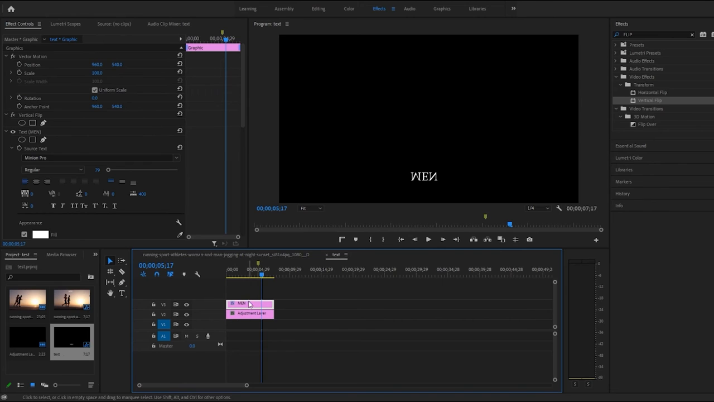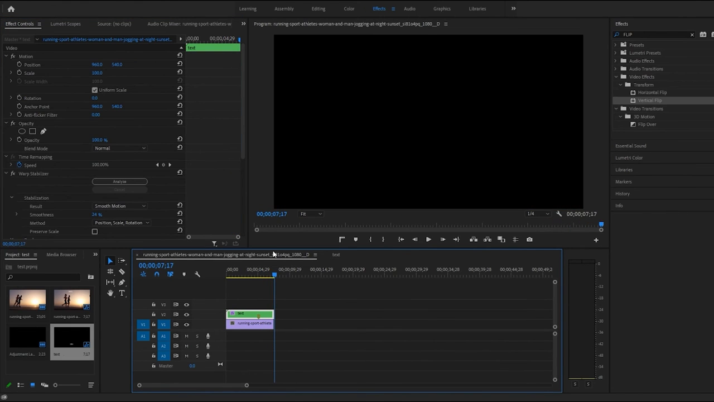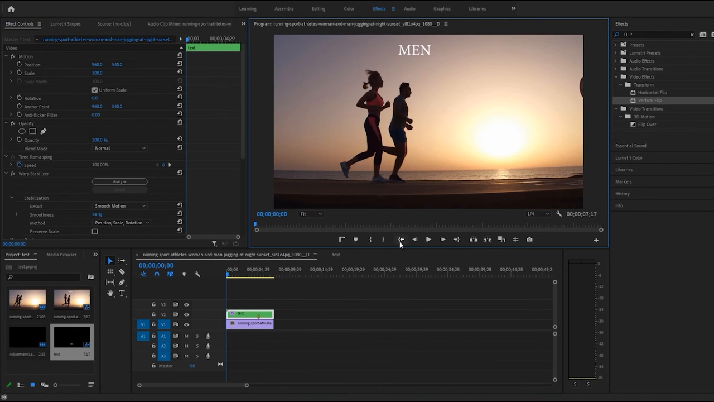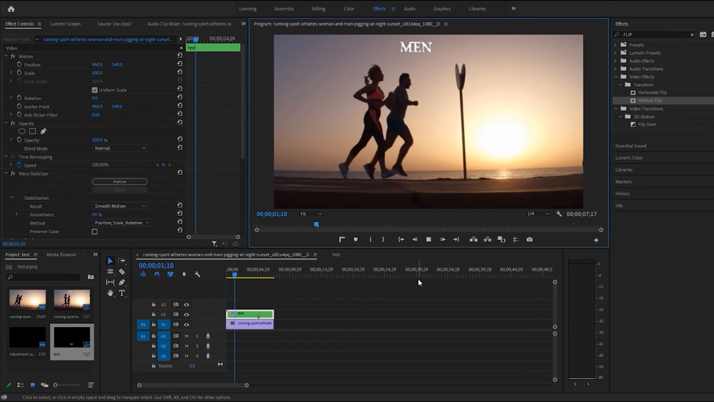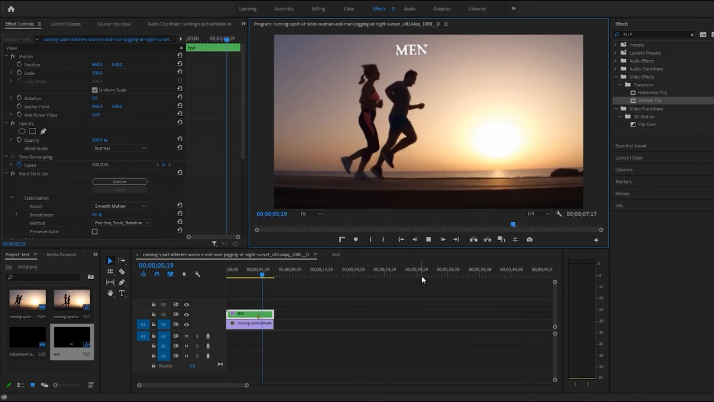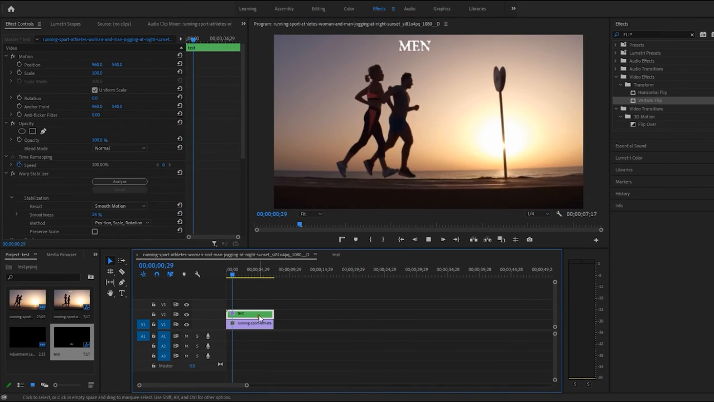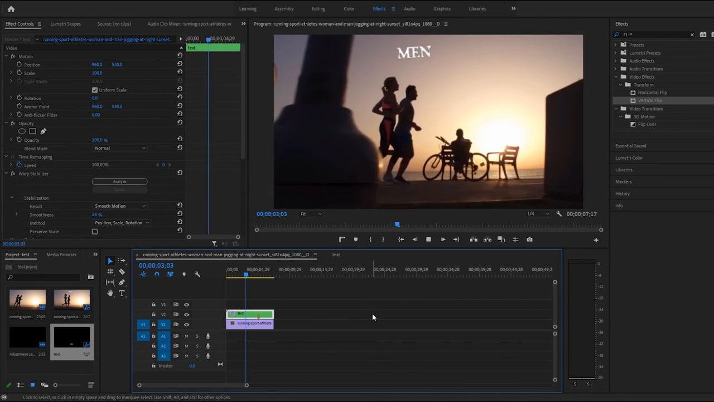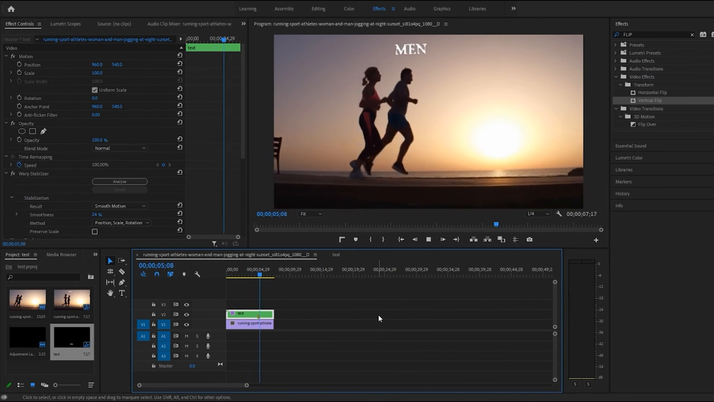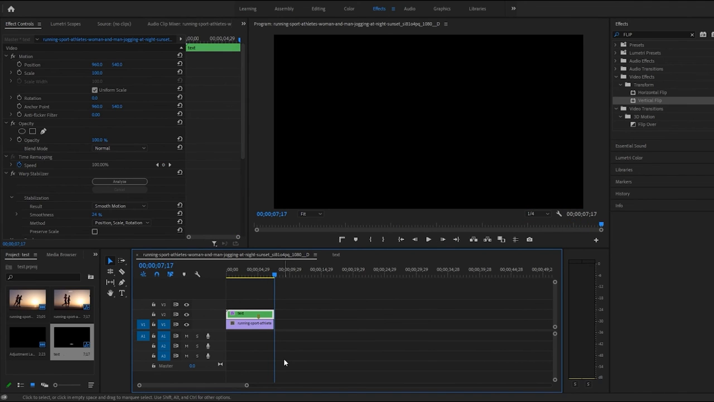So I just want to fix the text. I'm going to move it around a little bit, and it's perfectly tracking. And there you go. That's how you track text on Premiere Pro. So pretty simple, pretty quick. You can do anything. You don't need to use text. You can use a PNG file or anything to track the person.